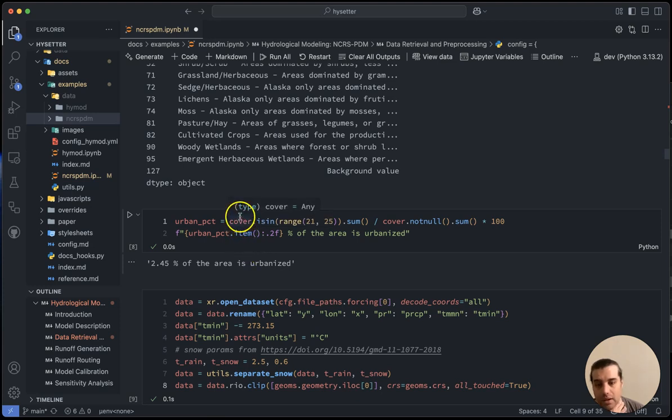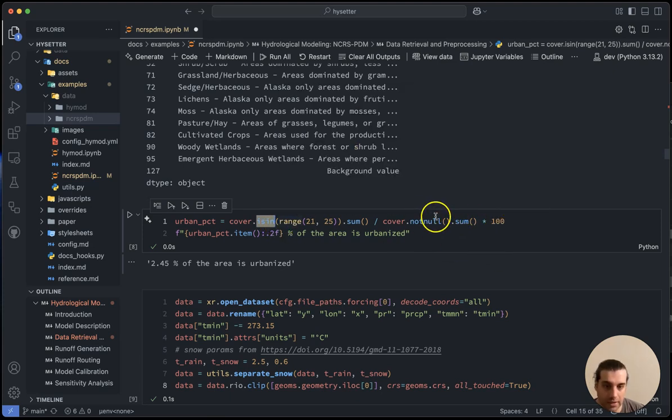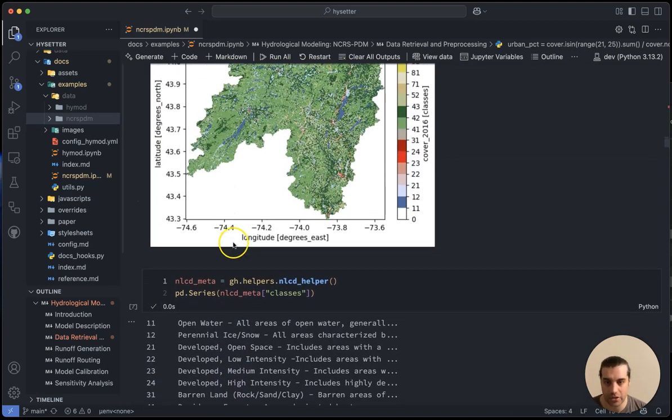We can use the cover dataset and then use the isin method from xarray and find all the cells whose land cover type is 21 to 24, and then divide by the total number of cells that are not null, that are not NaN essentially. And then we take the ratio of these two. We see here that it's around 2% urbanized, so we can safely assume that it's a natural watershed.